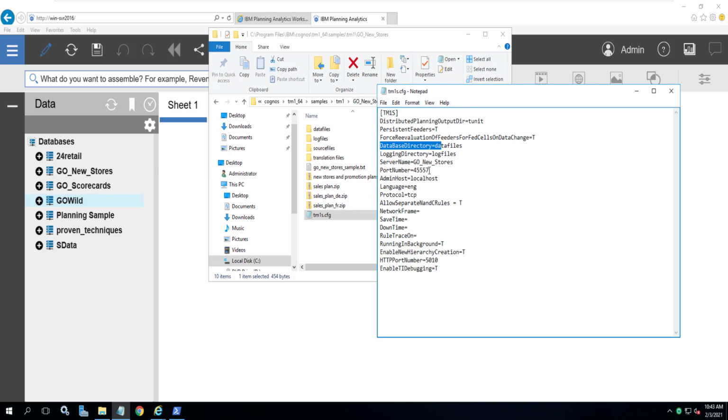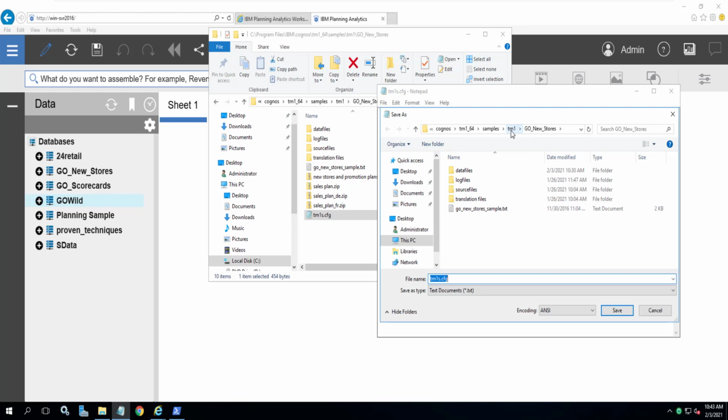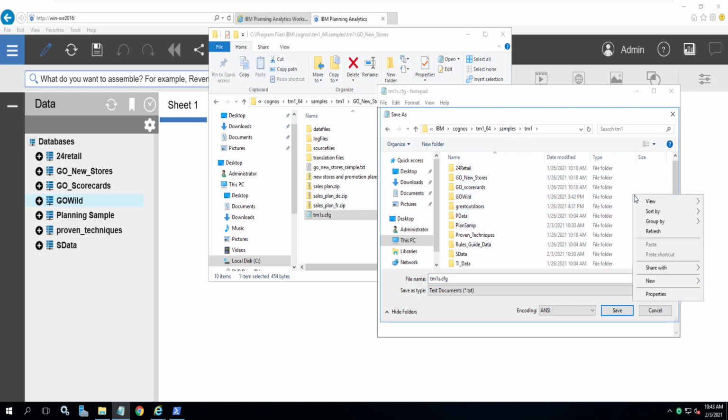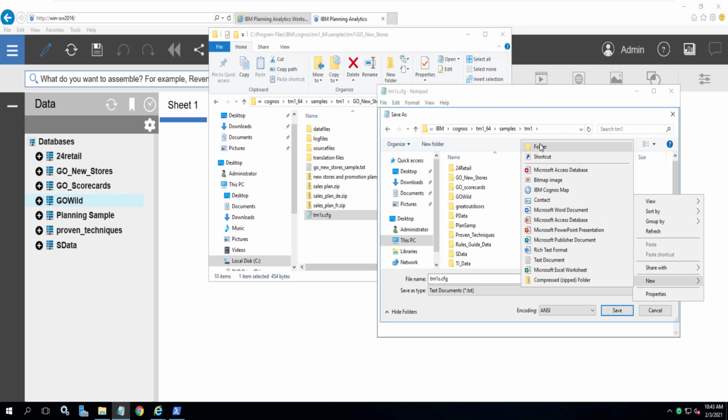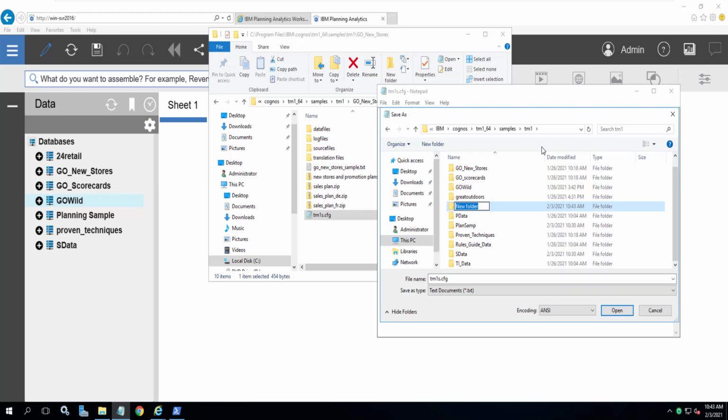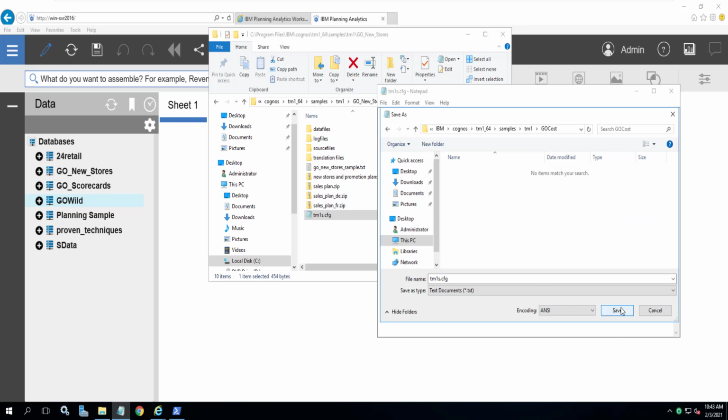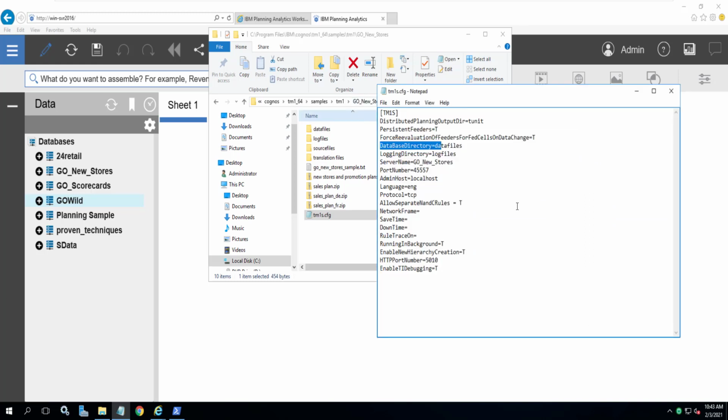But here we go. I'm going to take this configuration file and say file, save as, and I'm going to go back here and create a new directory or folder called go cost, into which I'm going to add this file. And don't forget, we're going to have to create those two directories also.